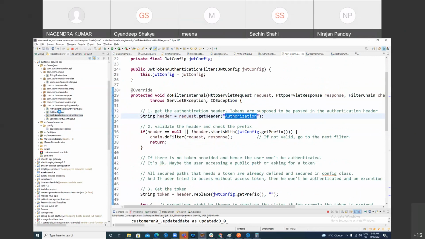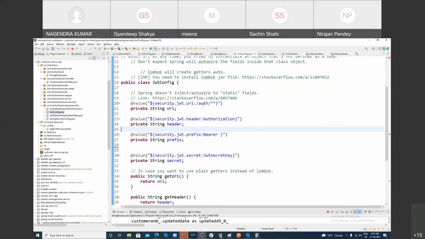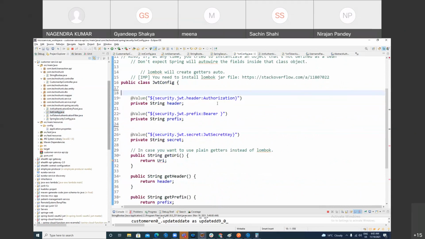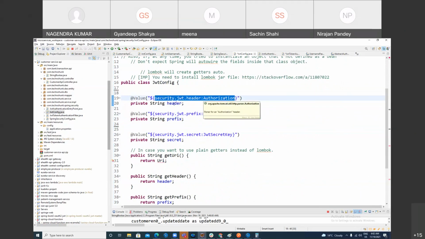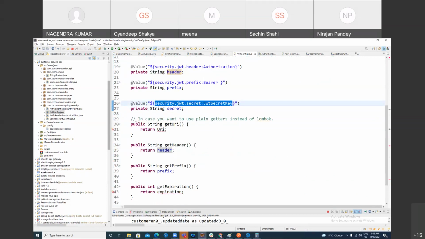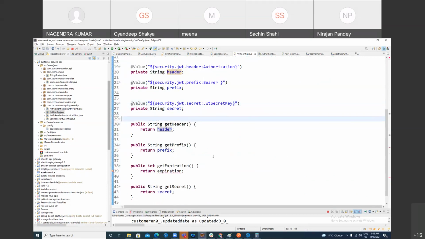What else don't I need? I don't need this also. I need only this much, Sachin. Authorization to read my value from the header, bearer to remove it, and this secret key. Nagin, you can ask questions, sir.